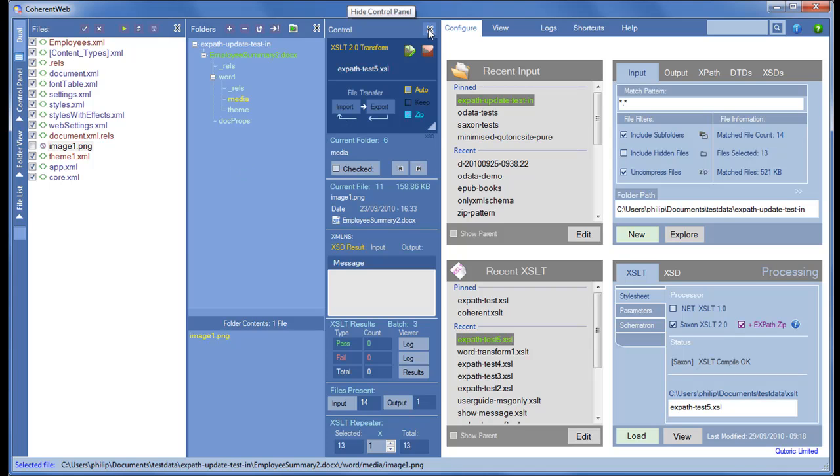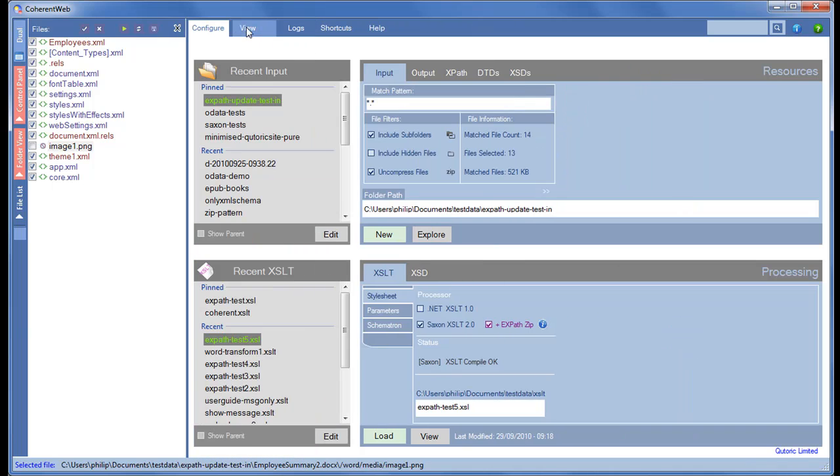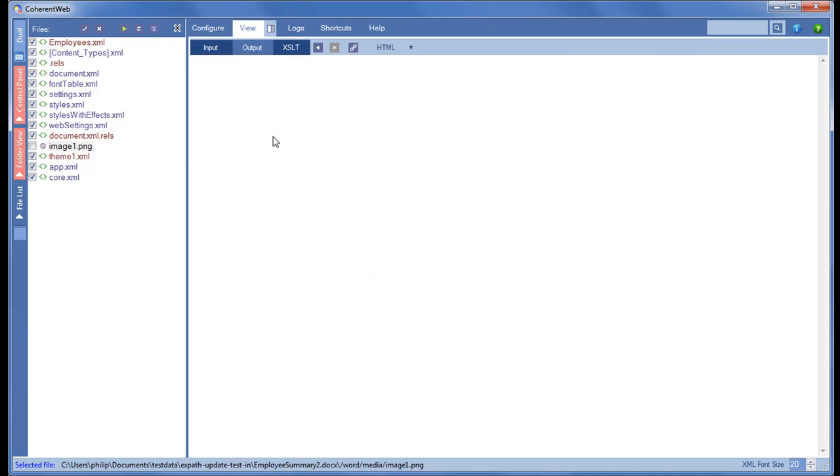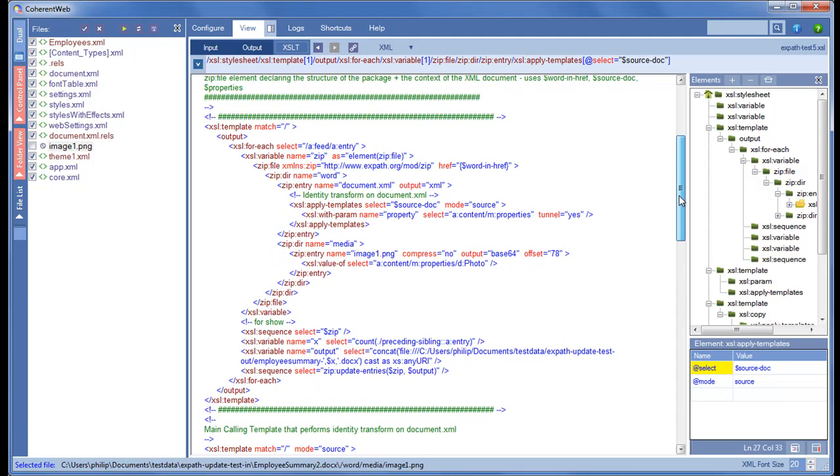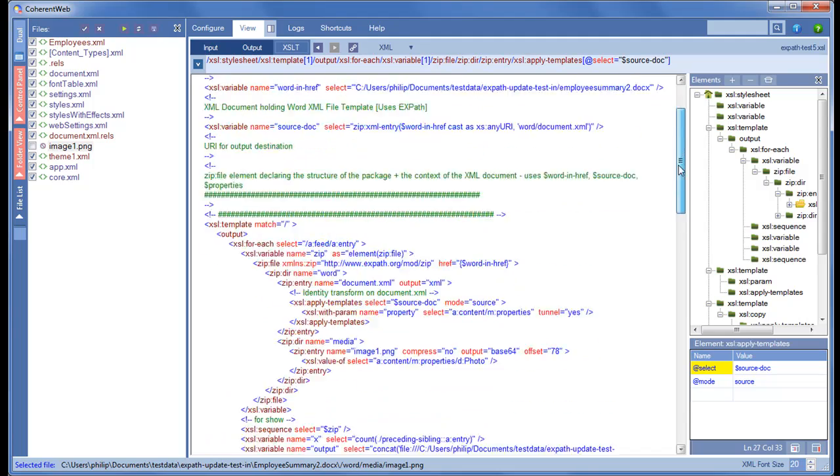So if I close these down and go to look at our XSLT now, so switch to the XSLT view, there are two EXPath extensions that we're using within this XSLT file.